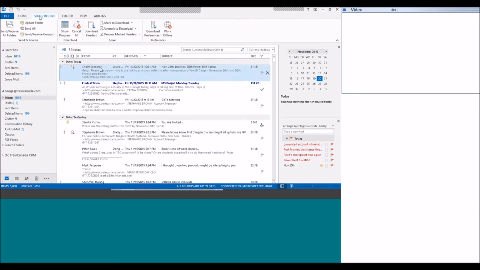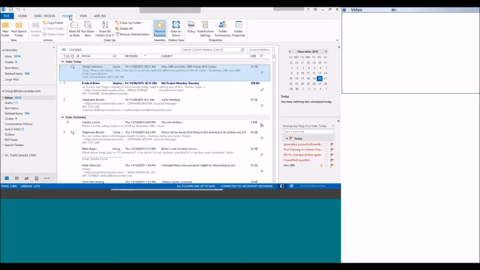There really isn't a whole lot in Send and Receive for me, to be honest. However, the next tab over is Folder. In Folder, there are some things that I do use here. I don't like to create new folders. I only create new folders for kind of permanent things.